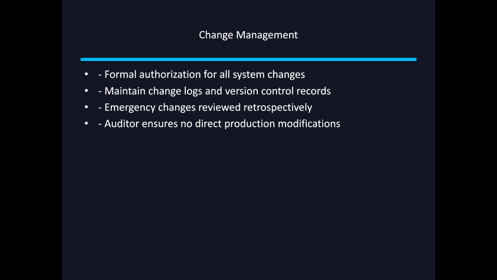As an example, a developer deployed an emergency fix directly into production, accidentally overwriting customer data. If change logs and version controls were enforced, rollback would have been simple.